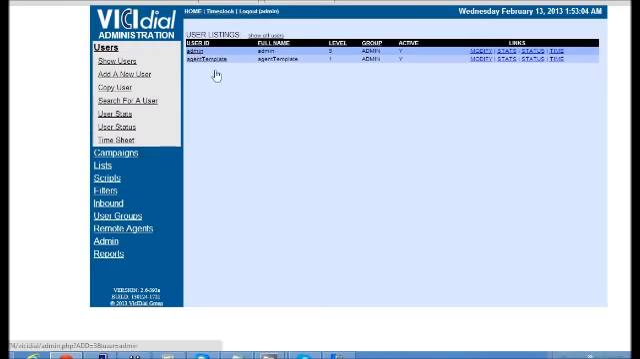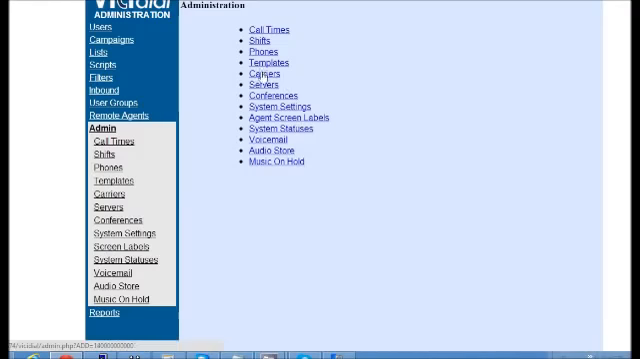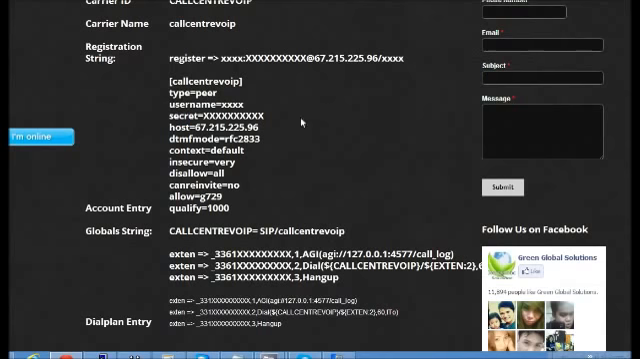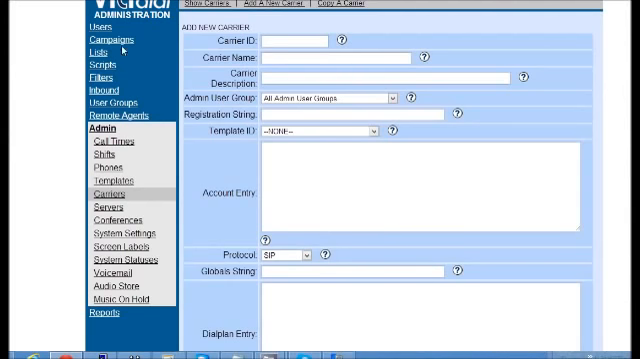Alright, so we're going to go to your dialer. You're going to click on admin. You're going to click on carriers, and you're going to click on add new carrier. Okay, then it's just a matter of copying and putting in the right spot. Carrier ID, everything has a heading. Make sure you have no spaces before or after the heading.